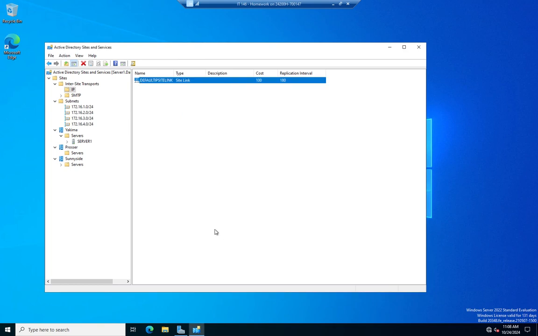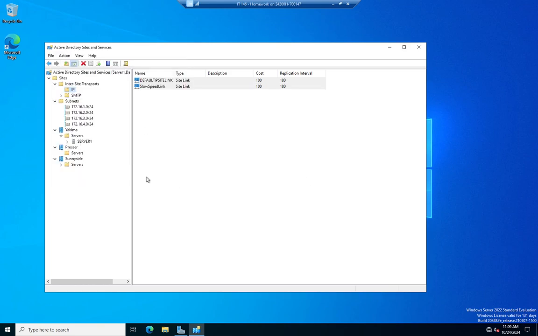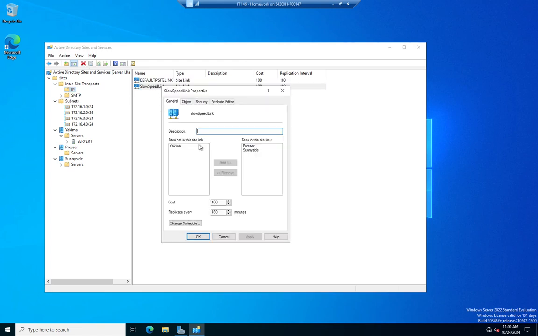Now, if I create a wide area network connection between Prosser and Sunnyside that runs a little bit slower, I might want to change the way that replicates. So to do that, I would create a new site link. I'm going to call this, for the fun of it, slow speed link. And then I'm going to add Prosser and Sunnyside into that link. So now those two are sharing that link. When I hit OK and create it, it goes ahead and creates it with the same standard options. But I can come in here and change it. I can say I'm going to bump this cost up to 200 so it won't use it as much.